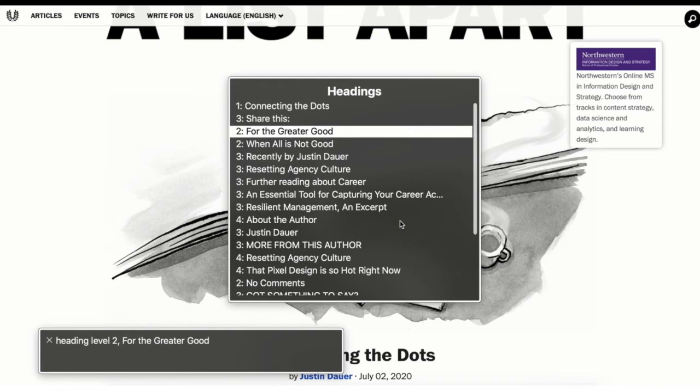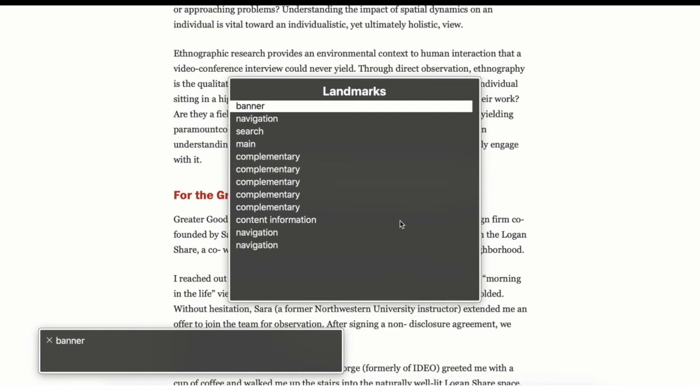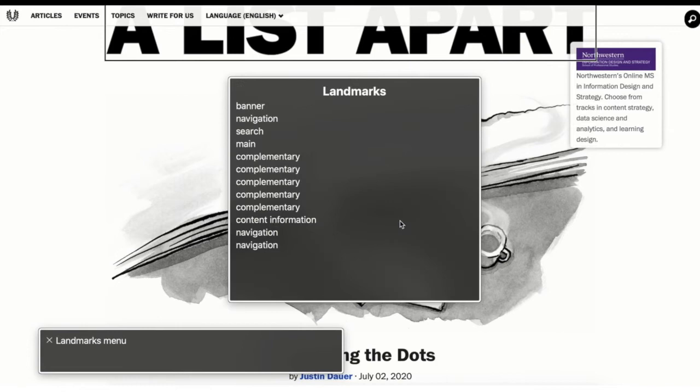So the headings menu lists all of the headings on a page and allows you to choose which one you want to jump to. In addition, you have other menus, including the landmarks menu, which lists all of the landmarks on the page, like banner, which is the header. You also have the navigation, search, main, etc.